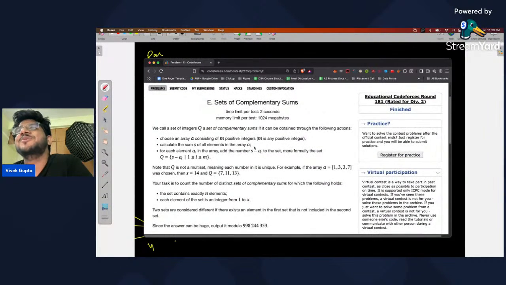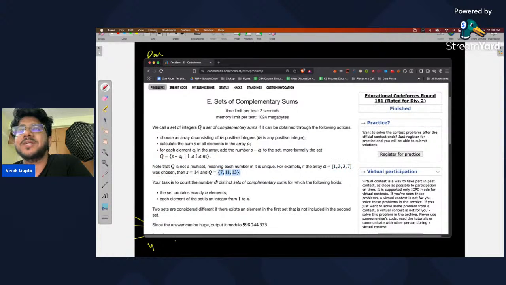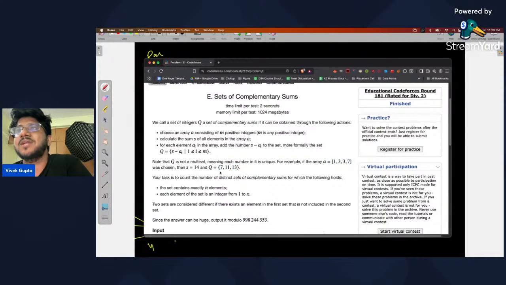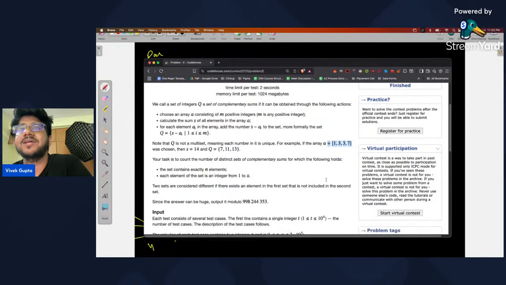Yeah, call the set of Q complement sums if you can obtain it through the following actions. Choose an array, sum S this for each element, add S this to this. So note this is not a multi-set, it's each. So anyways, if the array has duplicates, it doesn't translate into duplicates, right? So it could easily be like this is equivalent to 137 array initially as well. Oh no, no. Oh nice. So some things can be duplicated without the cost in Q. Nice.